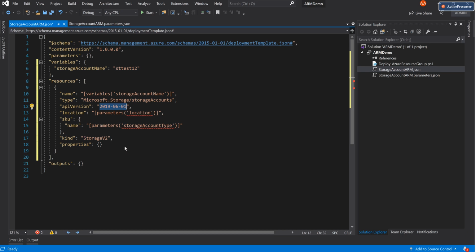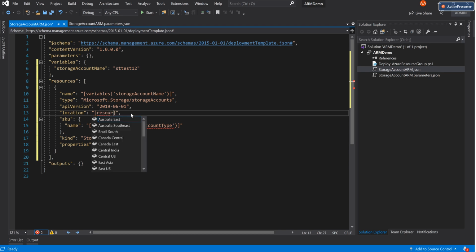Location is the region that you want to create your resource in. In this case, we can just replace it with resource group location. So I want to inherit the location from resource group. So if I put resource group and dot location, what it does, it's putting the resource group location for the storage account location as well.